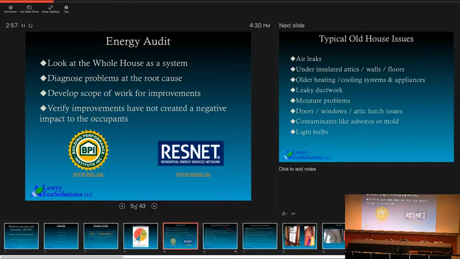So what is an energy audit? We want to look at the whole house as a system. And what I mean by that is we have the insulation that encloses our house to keep it warm or cool. We have a heating and cooling system, and we have the people that are in it. We have lights, we have appliances. All of those things have impacts on the house and on the people that live in the house.